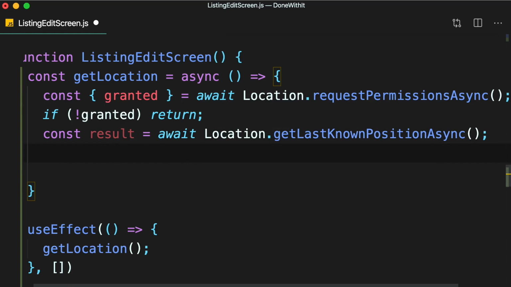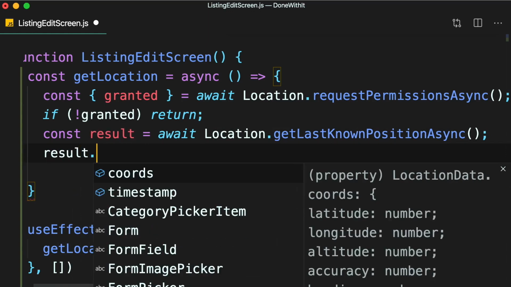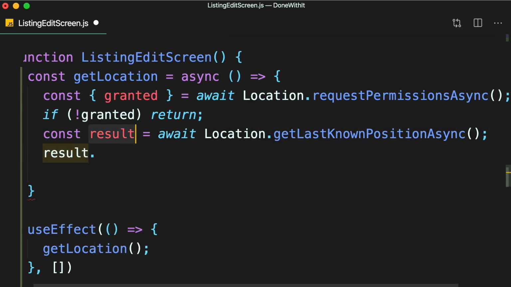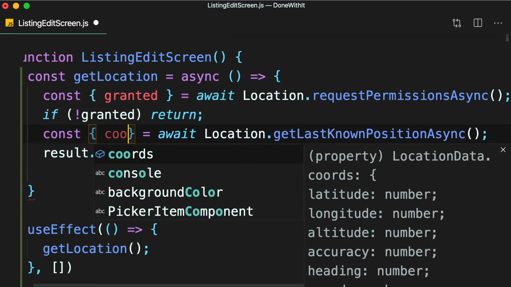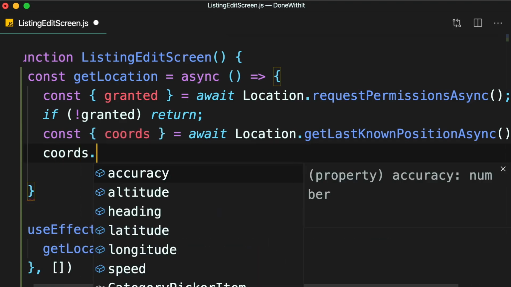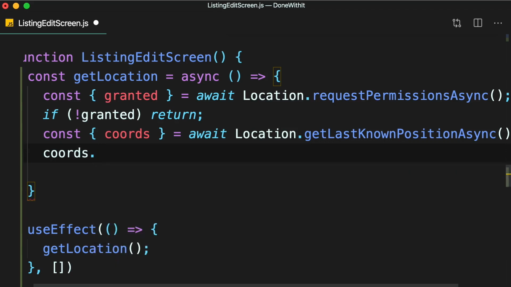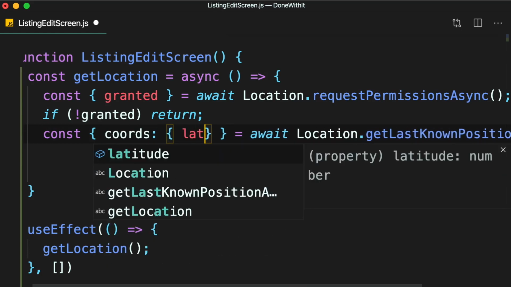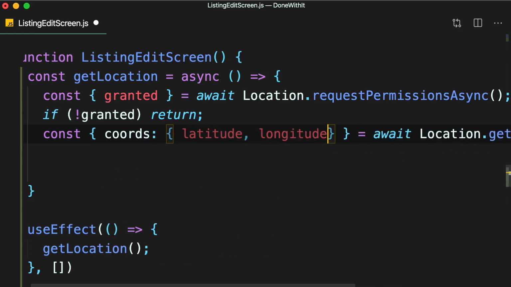Now this result object has a couple of properties: coords and timestamp. So let's destructure it right away to get the coordinates. The coordinates has a bunch of properties. Here we're only interested in latitude and longitude. So we can destructure this object straight away. We add a colon, then a pair of braces, and pick latitude and longitude.